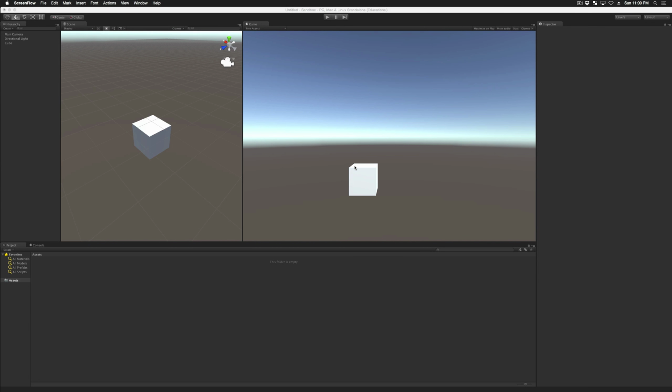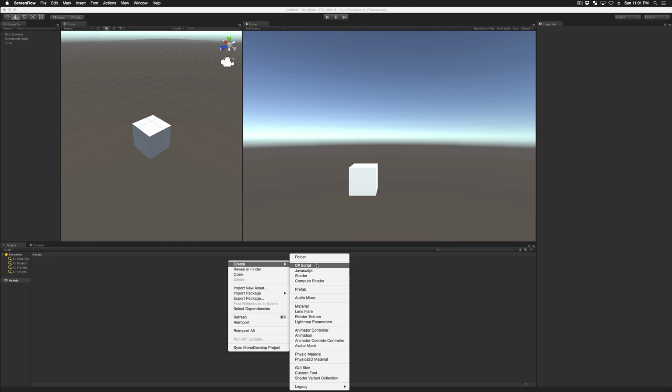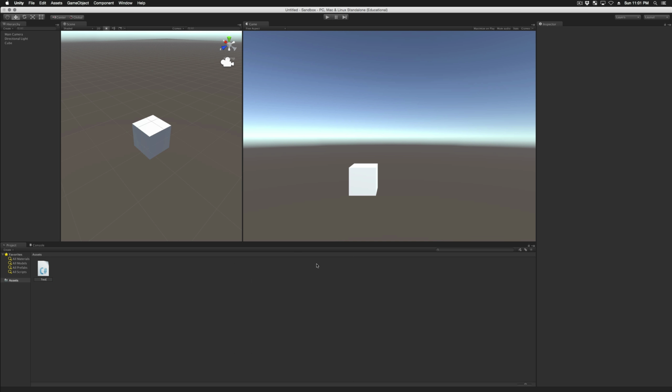Alright, so in this video we're going to be talking about arrays. Arrays represent collections of both data values and objects that can be stored in a single variable. So let's go ahead and take a look at how those are implemented. Once again, I'm going to go ahead and create a new script. Let's just call it test.